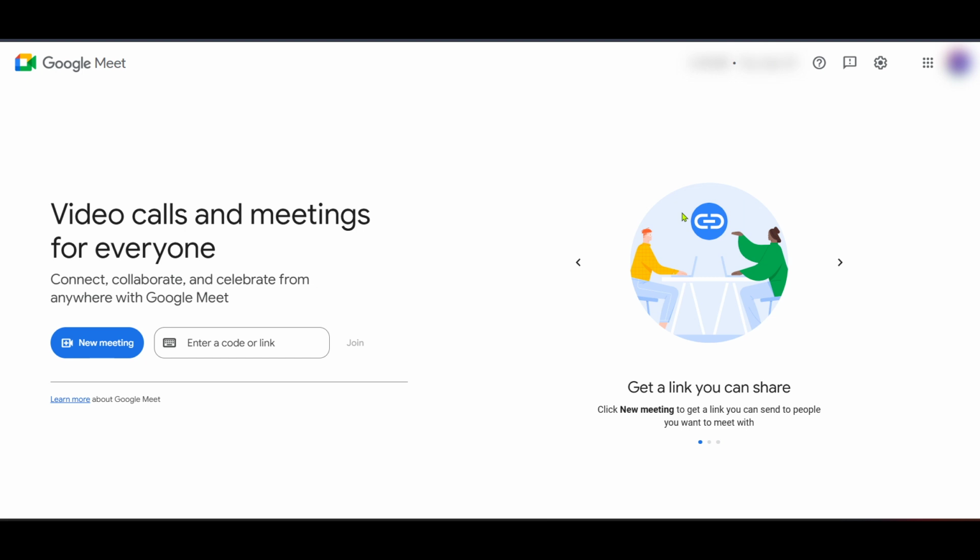First, open up your web browser and navigate to the Google Meet homepage. This is your starting point from which you can access various settings related to your Google account. Once you're there, look over to the top right corner where you'll find your profile icon. It's usually a small circle that either contains your picture or the first letter of your name. Click on this icon and a small menu will appear.